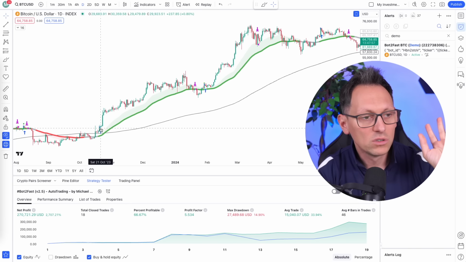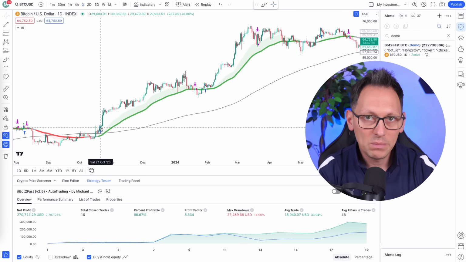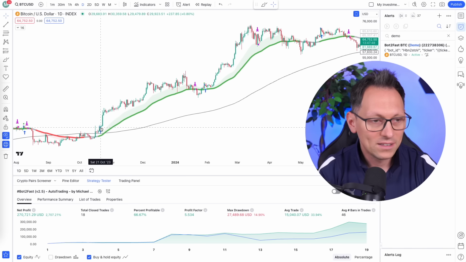Of course, I'm using this for trend following strategies. This is what I do. This is one of my strategies. So as you can see here, there is a buy signal. And when it happens in the exact moment, 10 seconds later, it will have triggered a trade on my exchange.